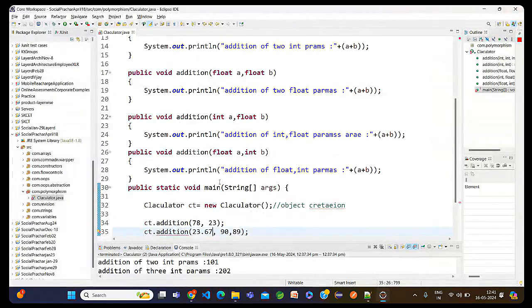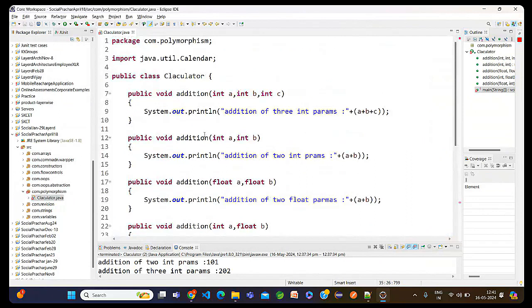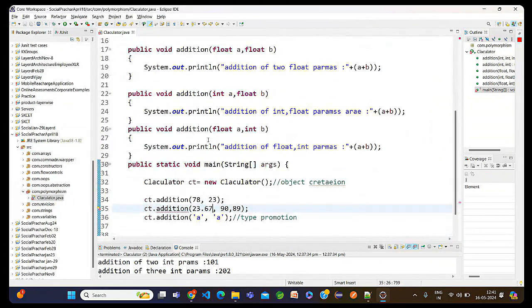Now the concept is called overloading. Method is overloaded. What can we call overloaded? More than one method with the same name, simply, is overloaded. Now, one more simple example.